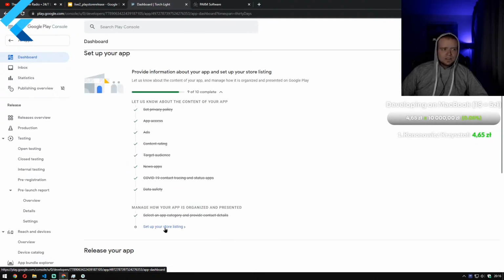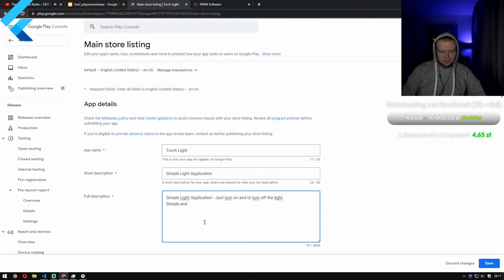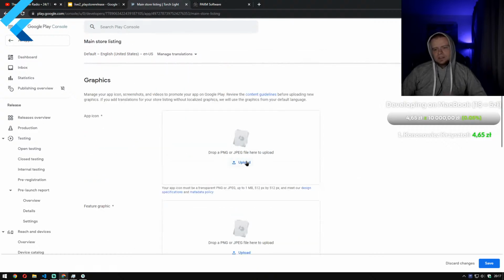We need to set up our store listing, which is the last thing, last but not least, of course. We put a short description: simple light application. In the full description: just turn on and turn off the light, and we can add just simple and without ads. Of course, it's super simple, so we do not need to be very precise.